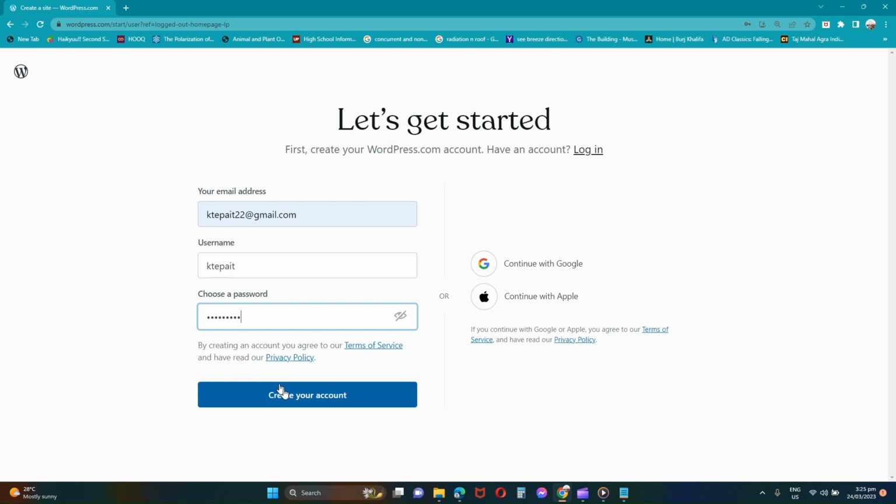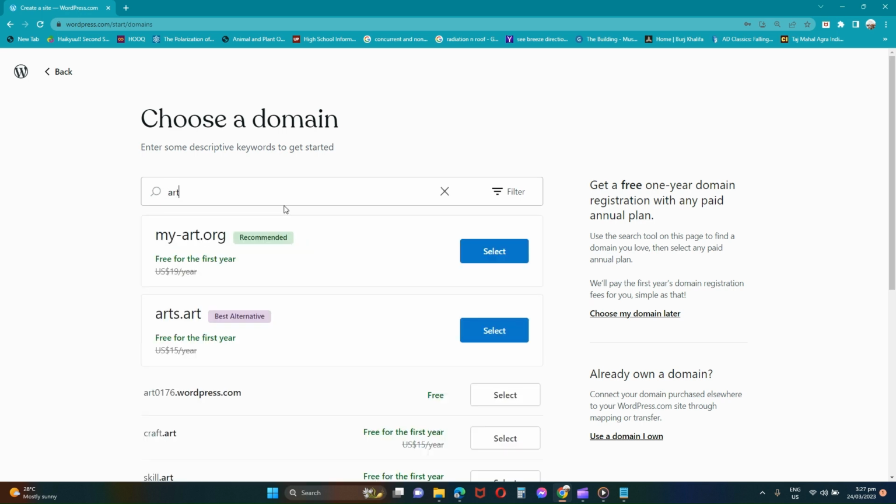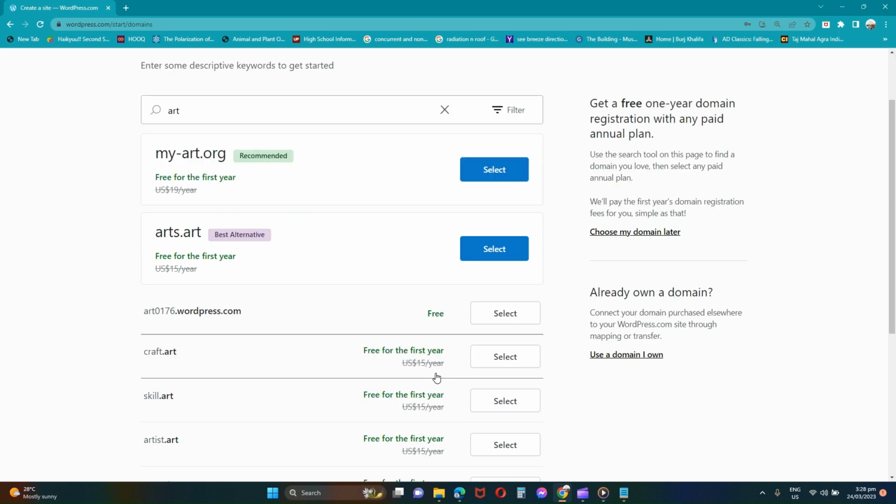Okay, let me type in my password, and once I type in my password, I can go ahead and click on Create Your Account to proceed. Once I click on Create Your Account, I will be routed to a page where I will choose a domain. For choosing a domain, you can type in any descriptive keywords for you to begin on choosing.